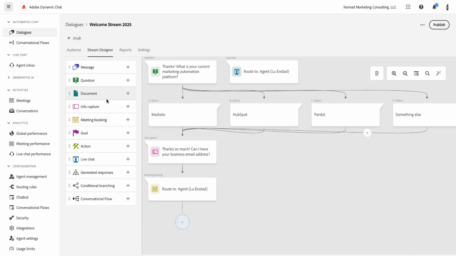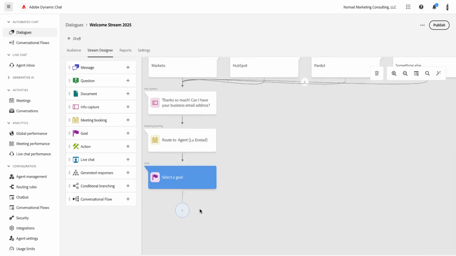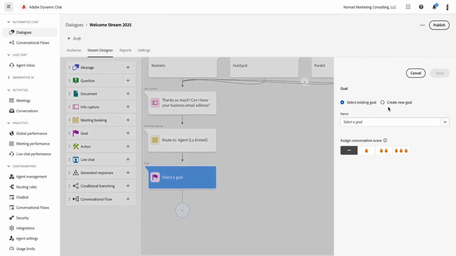Now, there's a number of other actions we can take within each of these cards. We're going to go ahead and set this dialogue to published. But before we do, let's utilize a goal. I want to add a goal card here. And I want to create a new goal called completed marketing operations path.